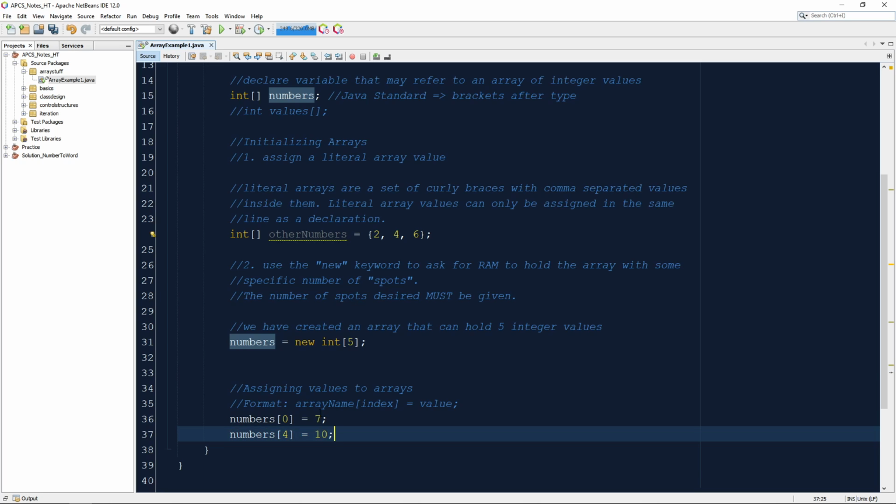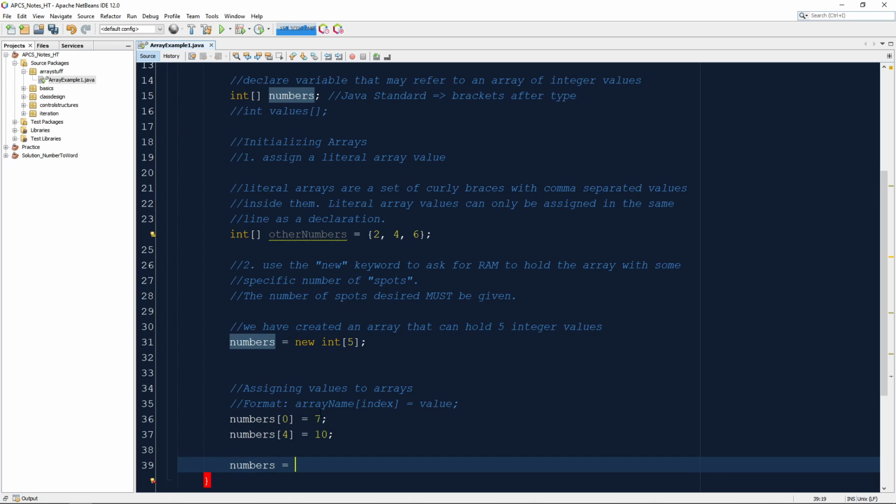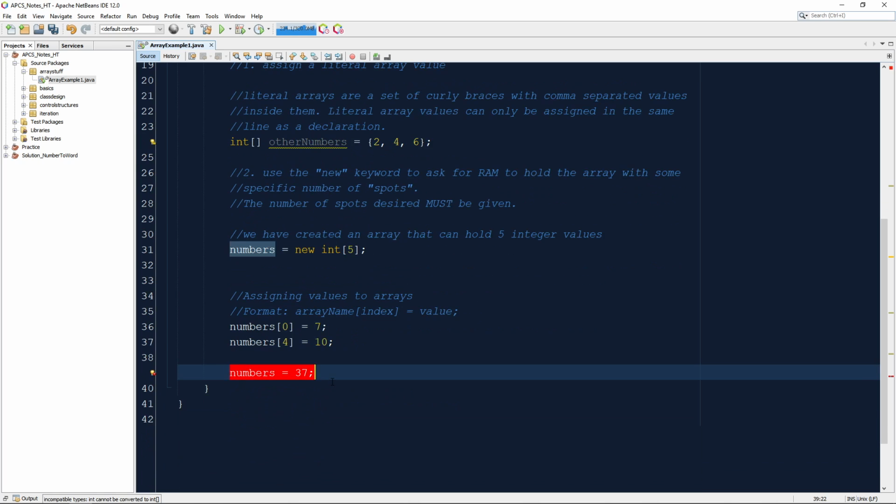And so assigning a value to an array is easy. We cannot do something like this. I'm going to write it just to show it, because this does not make sense. This is a problem, and this is a pretty easy error to understand. It says incompatible types, int cannot be converted to int brackets. It says, hey, numbers is a reference or a variable that can hold an integer array. You cannot assign a single int to an integer array variable, right? Just like you can't assign a single string to a double variable.